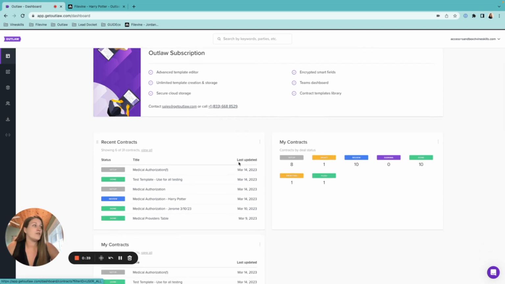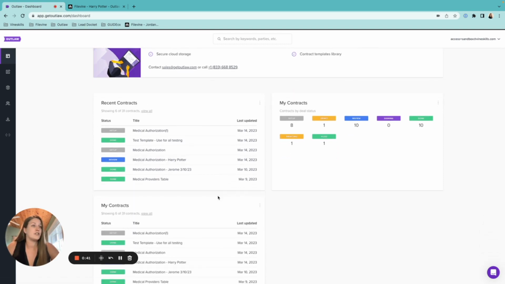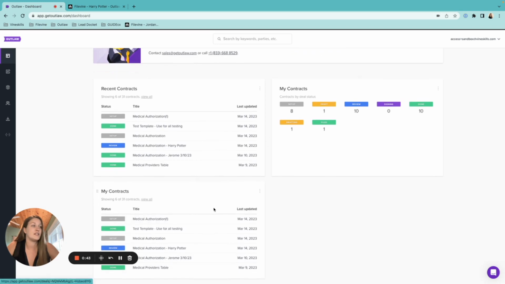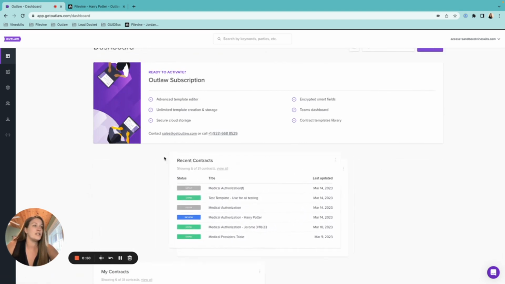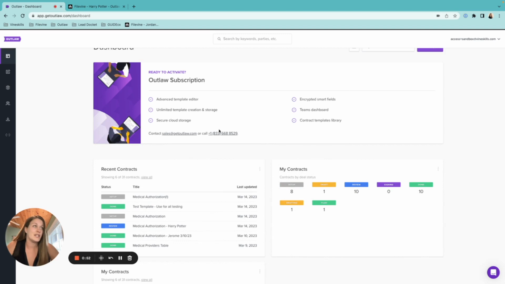From here, I can view my recent contracts, my actual contracts, and the different phases that they're in, when they're updated, the titles, different things like that. So that is all built in. And the nice thing is, you can rearrange these depending on how you want to view your data.